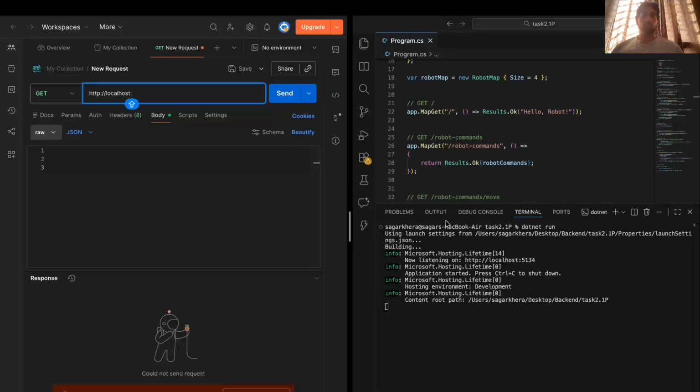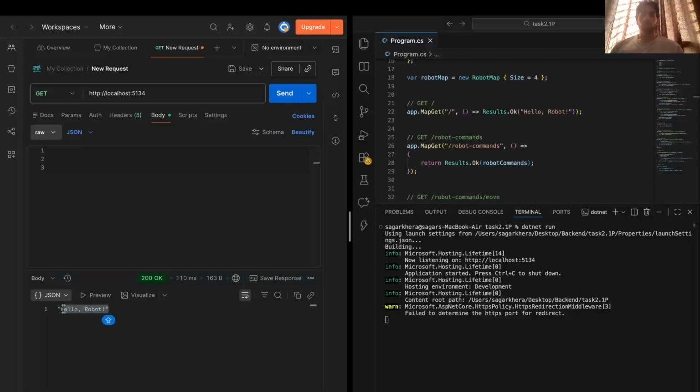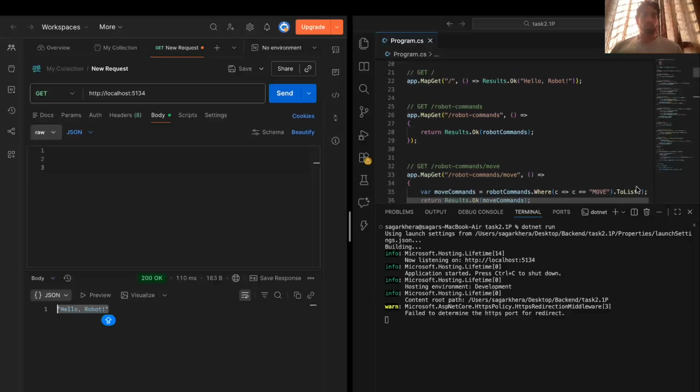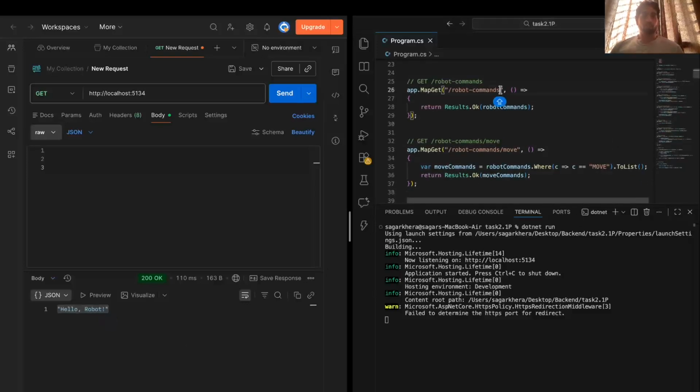So first we will write here this server 5134 and we'll send. Here you can see hello robot and 200 OK signals. It returns a simple message so that now we can see the API is running. And now we will use all the commands, such as, if we copy this command here and paste it.